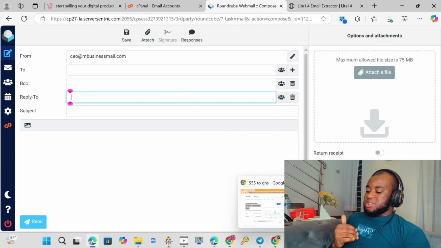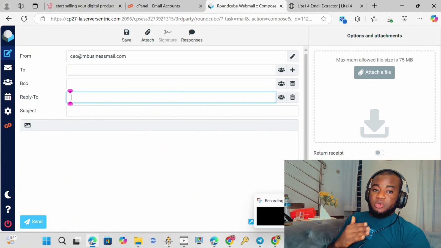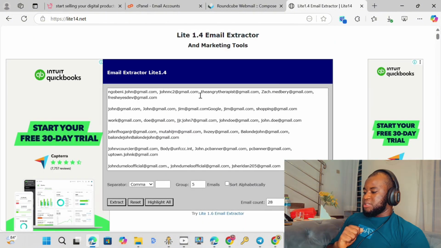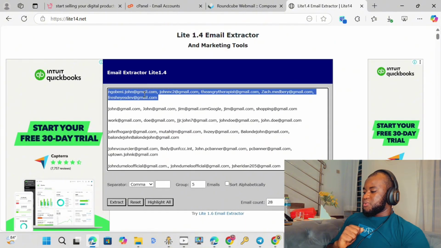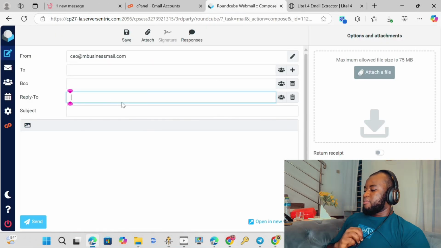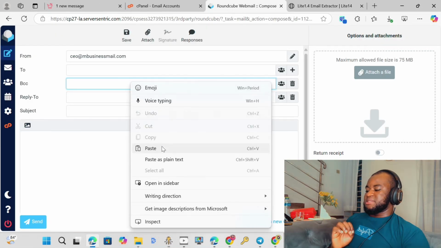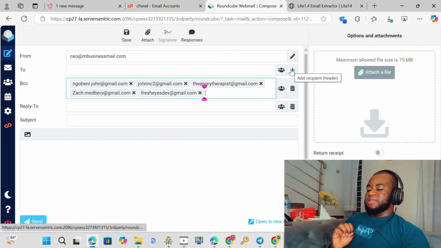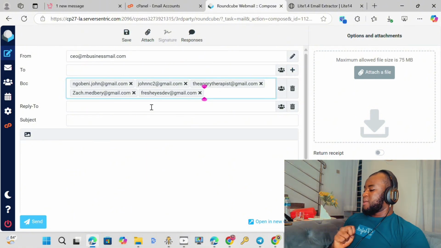At this point, your message and your email addresses can be on Notepad or wherever you keep them. Go get them ready now. So I have positioned my emails on Light Extractor here. I categorized them five pieces at a go. So what I need to do is go back to my webmail. Where I will paste this is on BCC that I chose when I clicked the plus button. You see how I paste my emails.